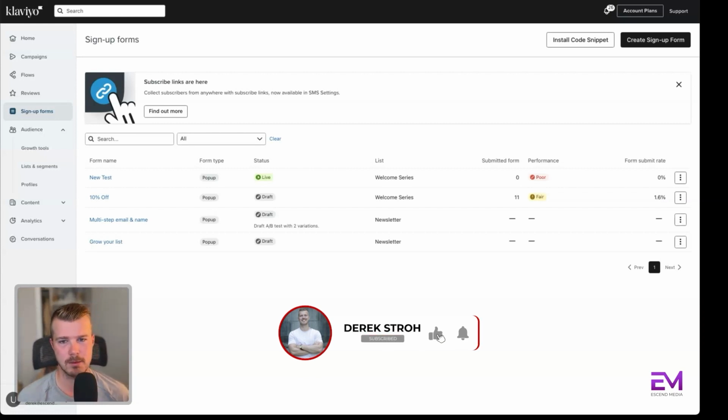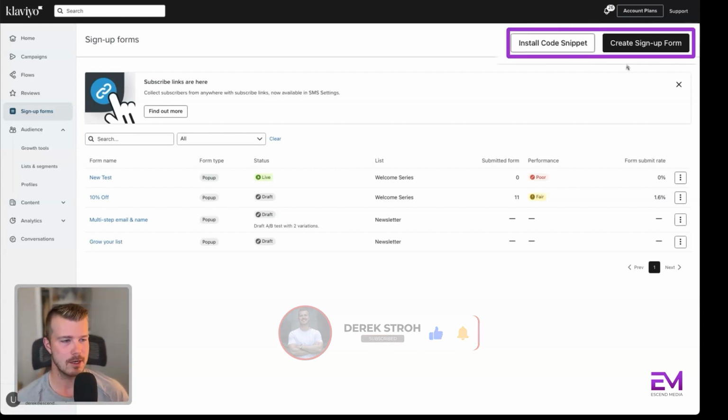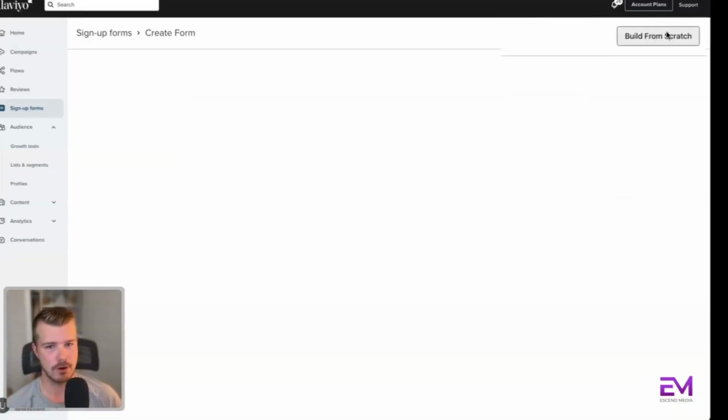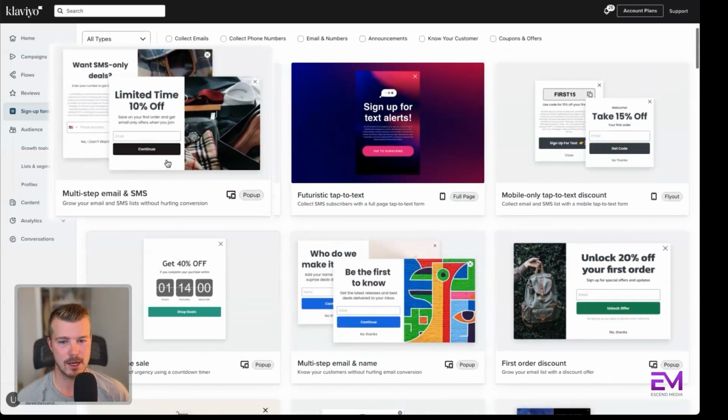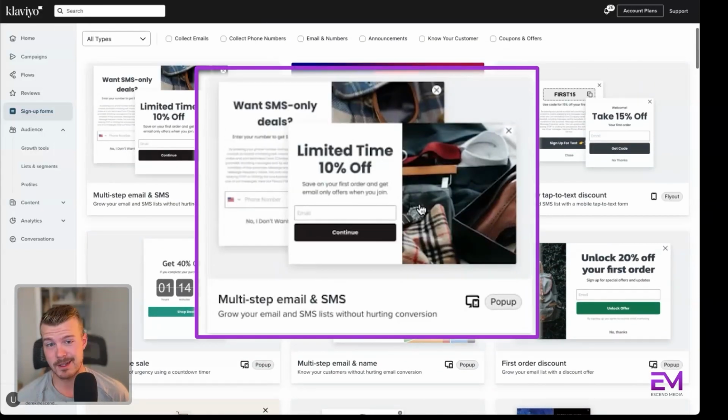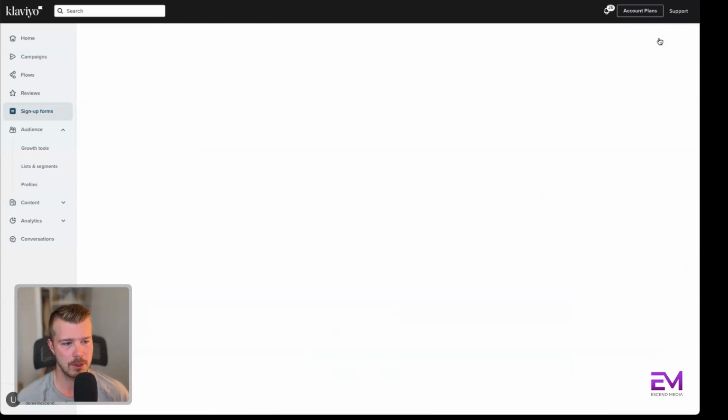And basically there's a couple of different ways that you can do this. The first and easiest way is just go create sign up form. You can choose from any one of these examples here. So you can either say, hey, I'm going to use one of these multi-step email and SMS ones. That's another reason you might want to add SMS onto it. Or you can just go up here, go build from scratch.